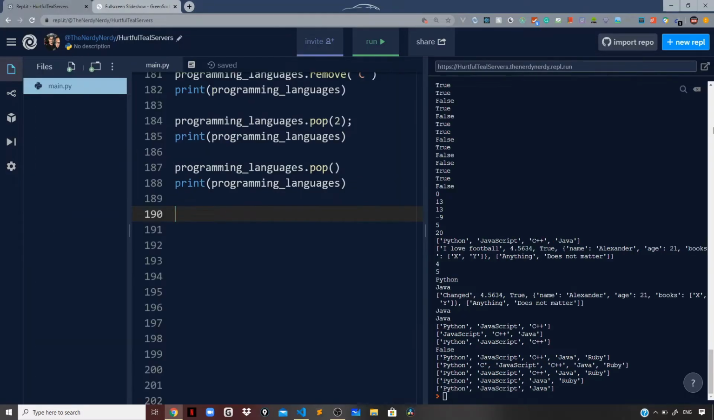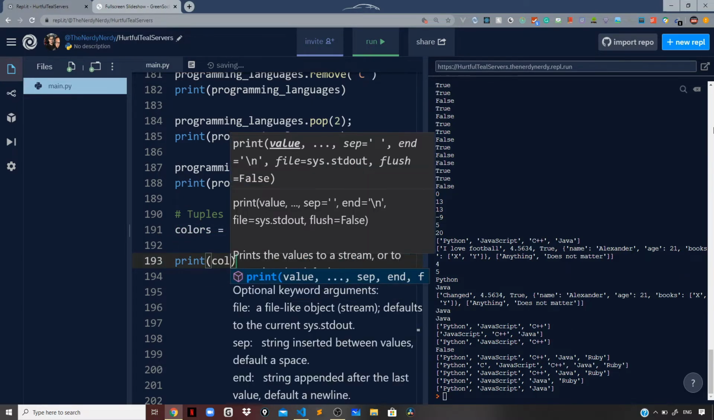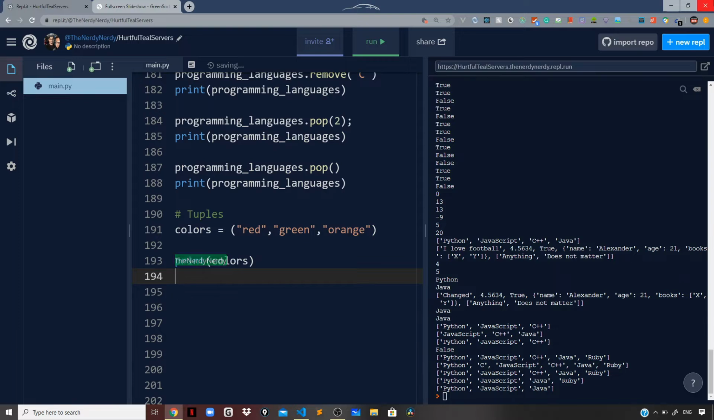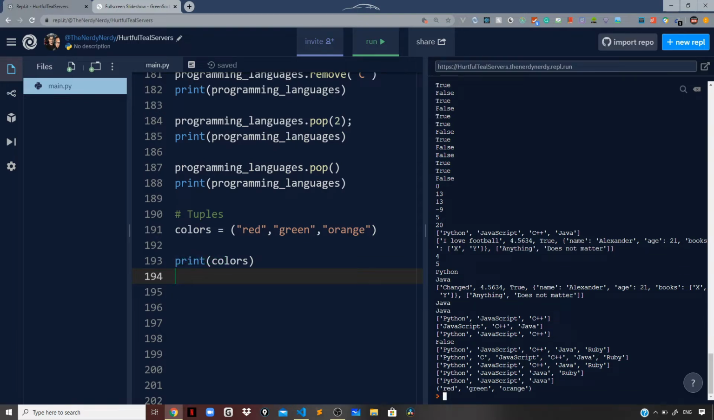So I'm back in my editor. A tuple is defined using round braces, within which you specify the elements that it should hold. So I can say a tuple of colors: red, green, orange. Let us print that to the terminal. I will say print colors and let us run the file, and you can see we are getting a tuple being logged to our terminal. So we have red, green, orange as the elements for the tuple.